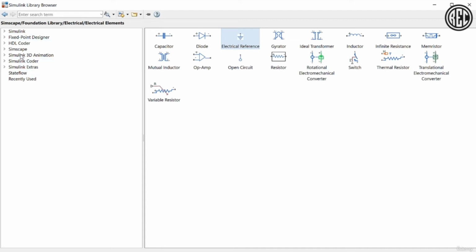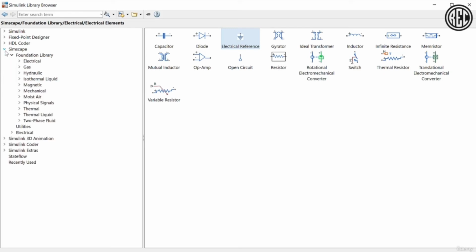Now this tree over here on the left is gonna depend on what version of Simulink you have, or rather what package within Simulink you have. So you can have many different packages that you can buy extra for Simulink. Now, hopefully for this course, you at least have what's called the Simscape package, which is this one over here. And again, I talked about how you can download a free trial of that in a previous lecture.